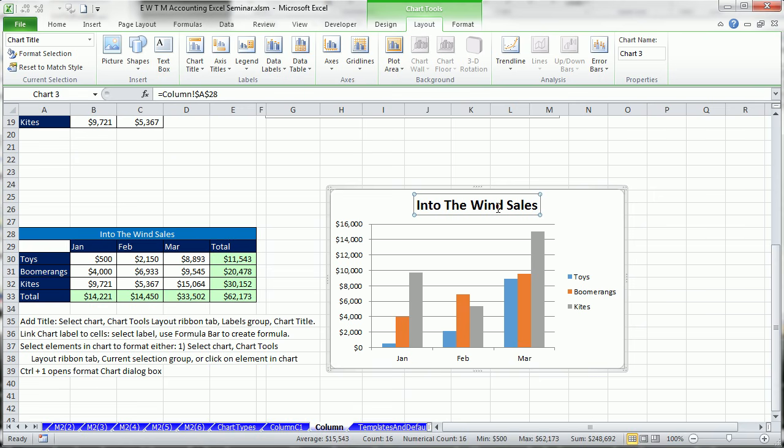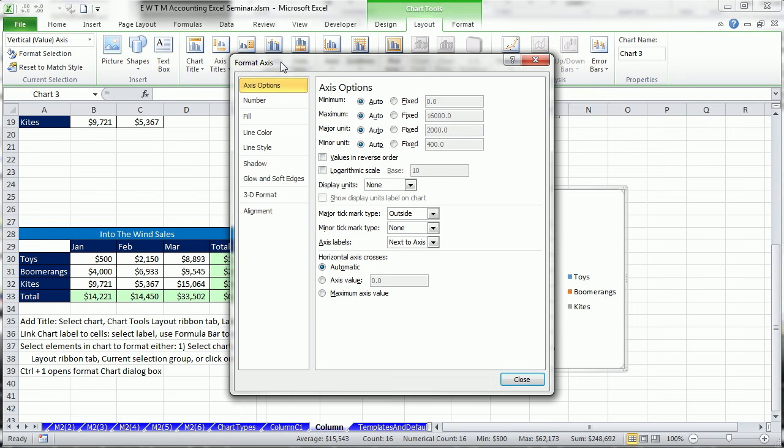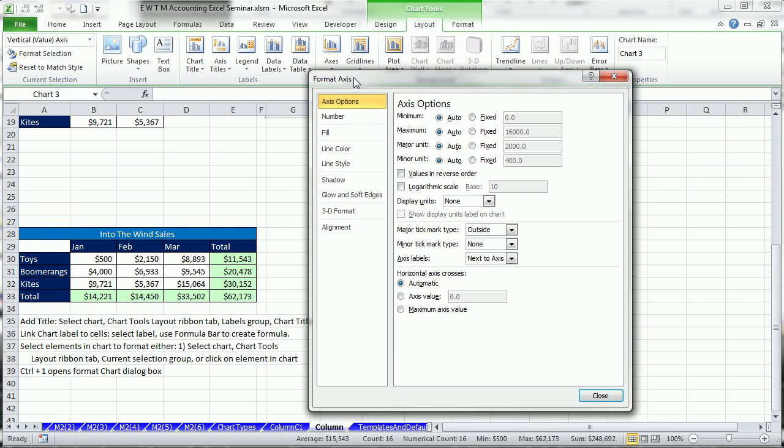And there's a few dialog boxes you have to wade through. But the majority of all of the elements allow you to use the keyboard shortcut Control-1 to format. Now I'm going to Control-1, and there I get the Format Axis dialog box. Now remember, Control-1 is Format Cell. So that keyboard shortcut works in the cells and in the charts.